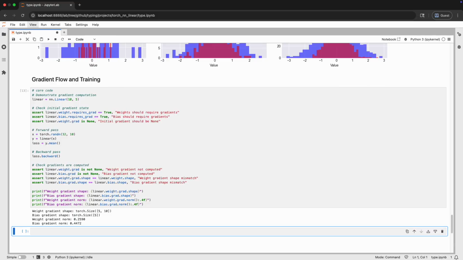Now let's visualize the training dynamics of linear layers in a simple neural network.